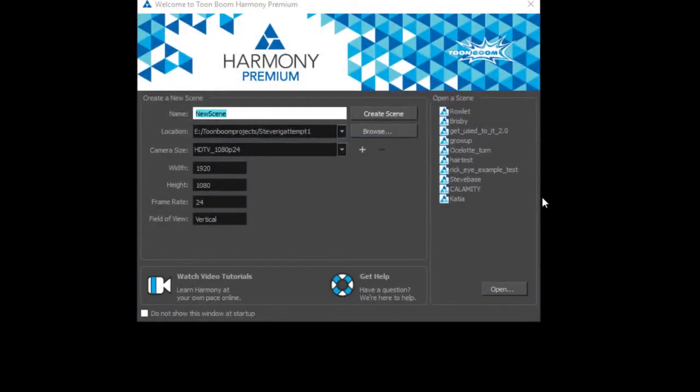So, here we have our welcome screen. As you can see, it's pretty self-explanatory. Here you have your options to create a scene, here to open a scene, and here to get some help from the official website. What we're going to focus on right now is this, and see bit by bit what everything in here means.